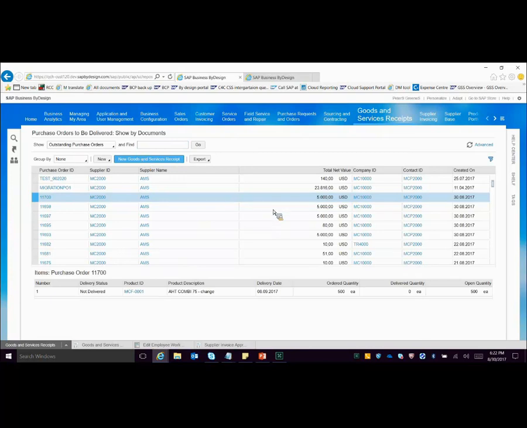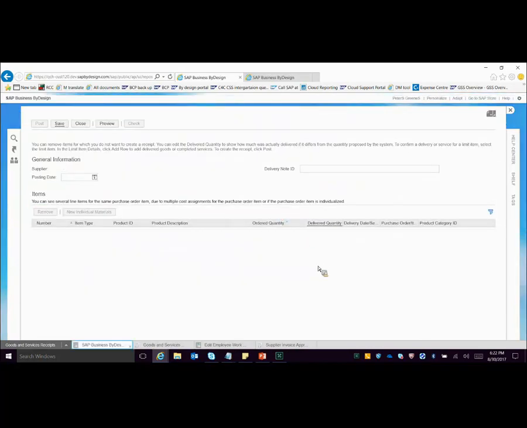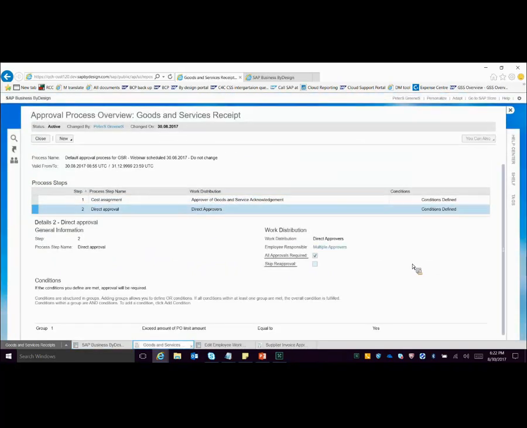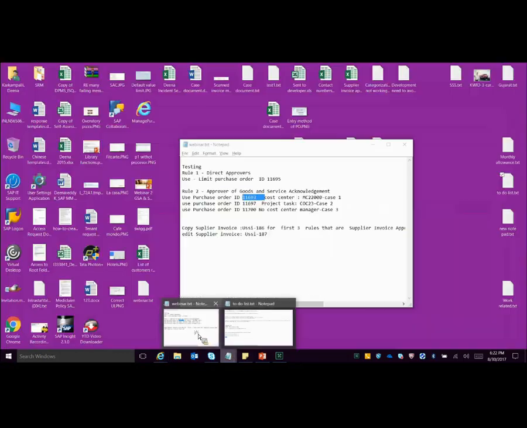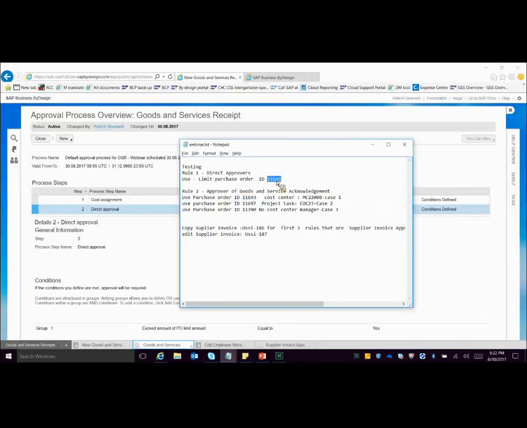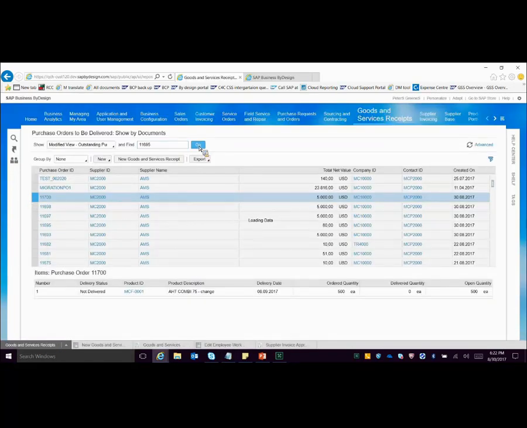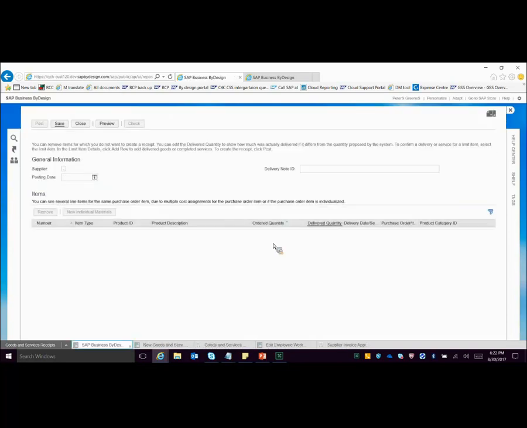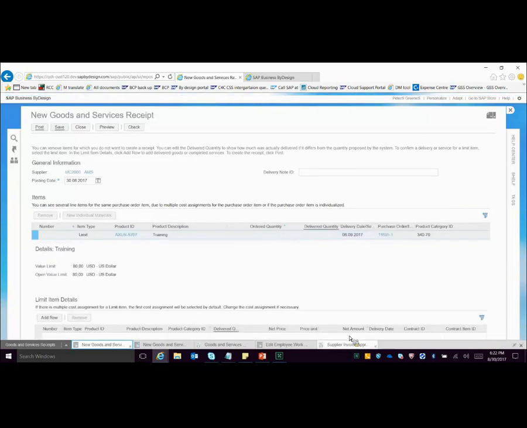Okay, for this particular purchase order I'm trying to create, if you see the conditions, I'm talking about direct approvers right now. So it says PO limit. Let me just take you to this purchase order, which is created with a limit item, and I would like to create a goods receipt for this, just to ensure it works as per the conditions that I've maintained.